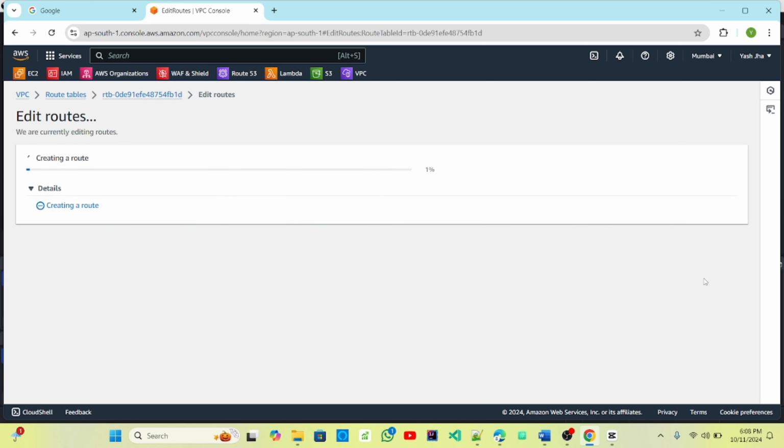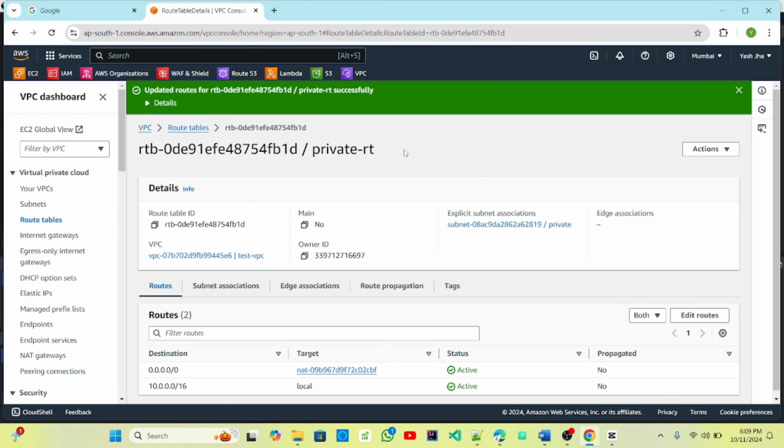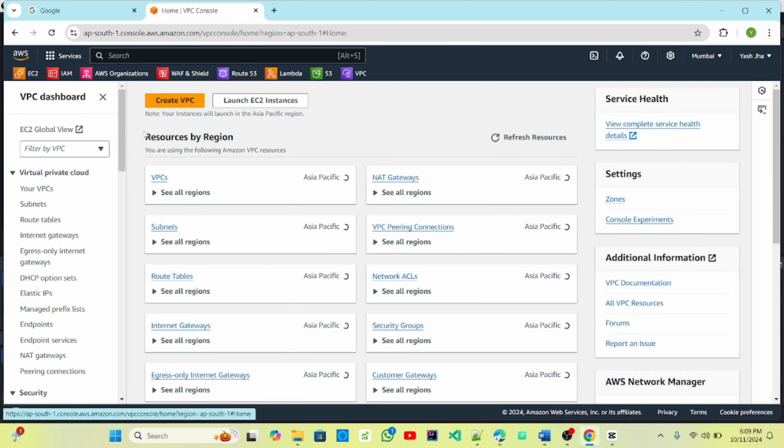Click on save changes. We have created the NAT gateway in the public subnet, but here we are creating the route for the NAT gateway inside the private route table, as the application server will be inside the private subnet. Next, we have done everything over here. We have created the VPC, we have created the internet gateway and attached it to the VPC. We have created subnets, we have created the route tables, we have associated the subnets to the route tables, we have created NAT gateways, and we have created the routes for the internet gateway and the NAT gateway inside the public and private route tables.